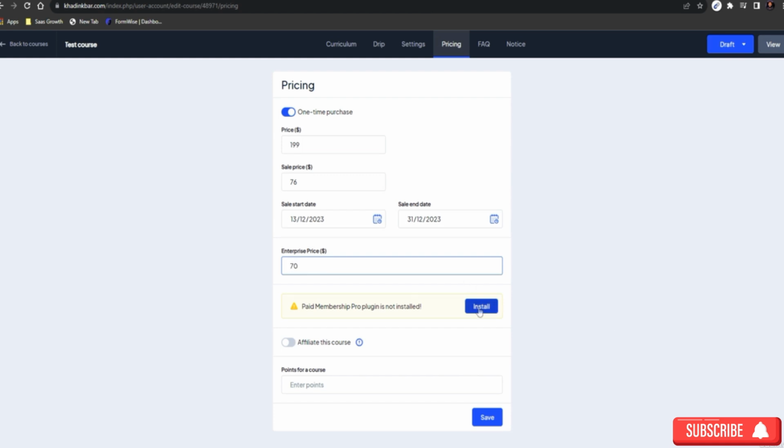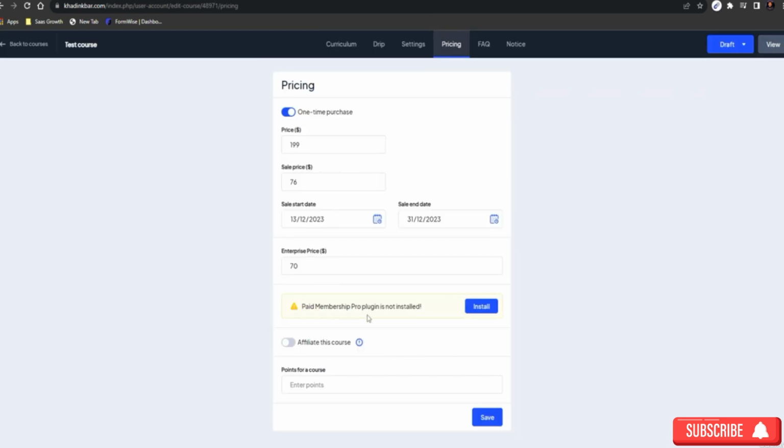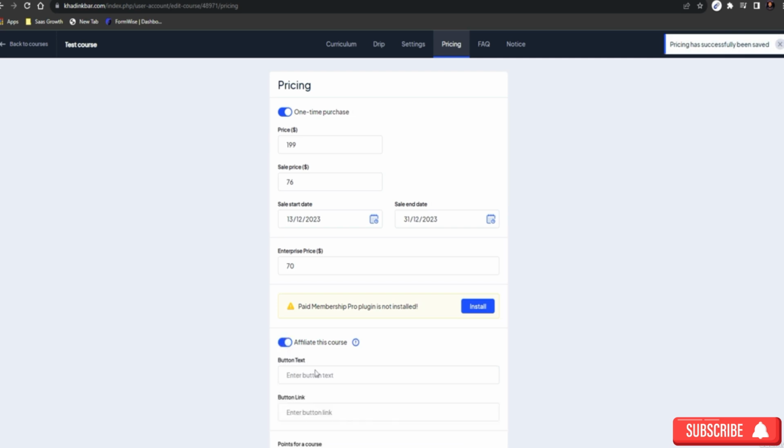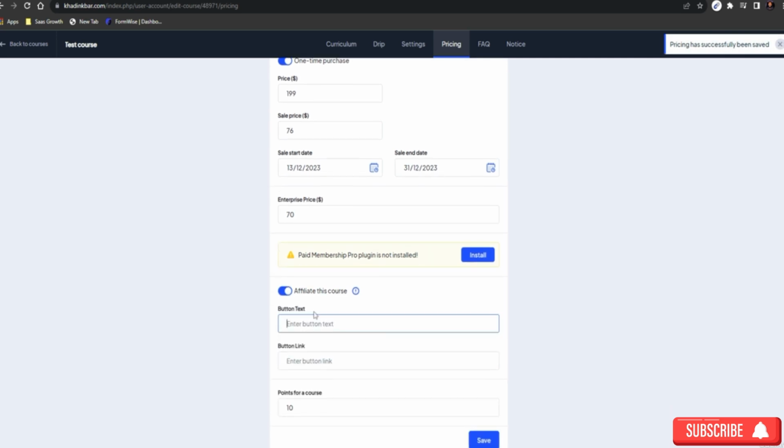If you want to enable enterprise subscriptions, you can install Paid Memberships Pro, and you can also enable subscriptions. Then points for a course, 10 points for this course. I'll hit save. And you can even enable affiliate for this course. Button text, become affiliate.